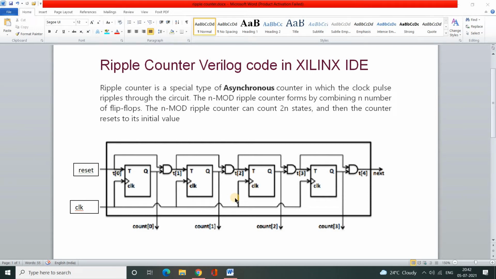Hello guys, today I will be telling you the ripple counter Verilog code in Xilinx IDE. Let me define what a ripple counter is. A ripple counter is a special type of asynchronous counter in which the clock pulse ripples through the circuit.